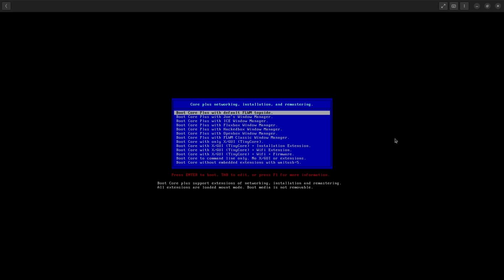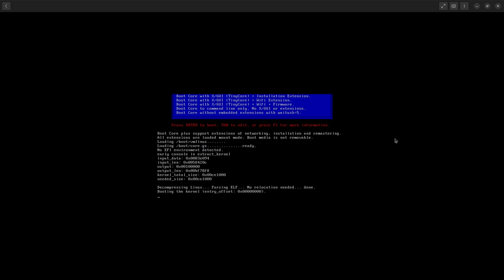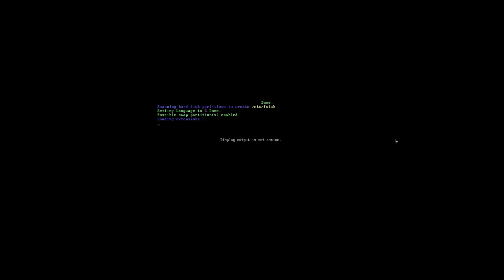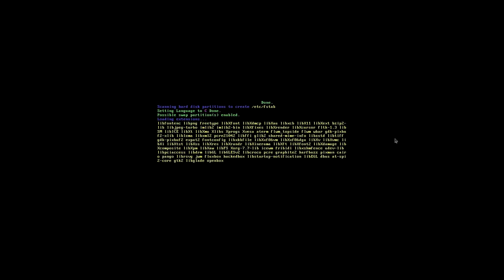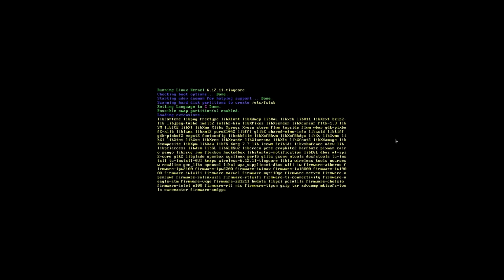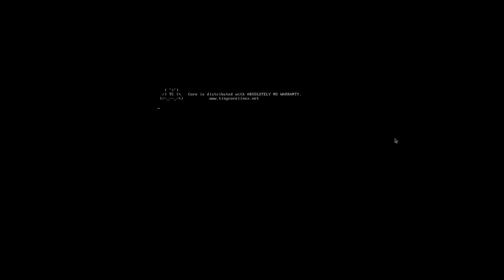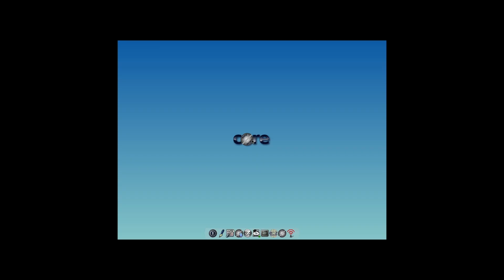So now let us go with the FLWM topside desktop manager. Here you can see it will boot into the FLWM topside window manager. Here you can see the desktop. So mouse, yes, now the mouse support has started up.